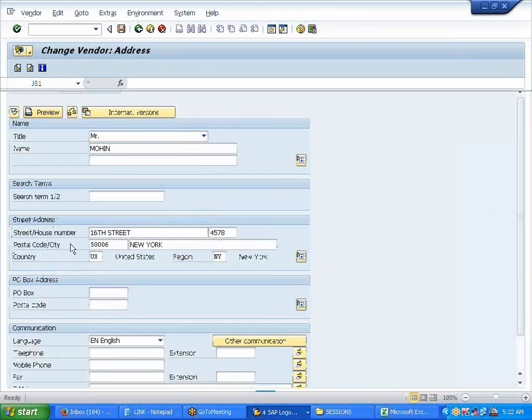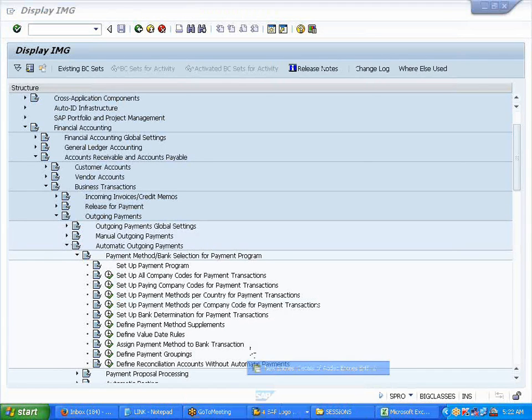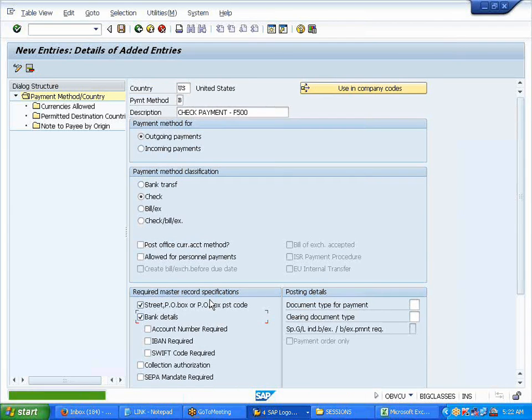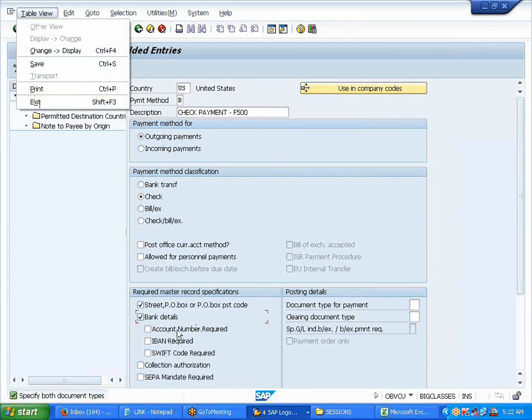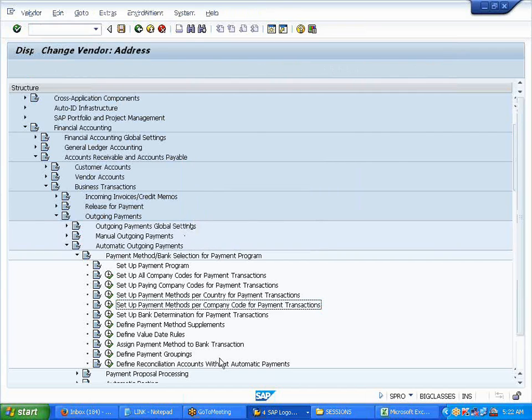Now if you select this, then it will become a mandatory field. If it is not entered over there, the system will throw an error. Bank details. Now if you select this bank details, can you see account number required, IBAN, SWIFT code required, collection authorization and all those things.